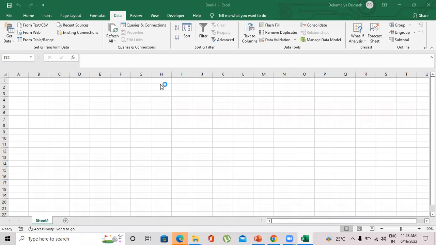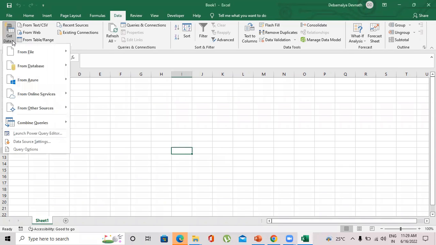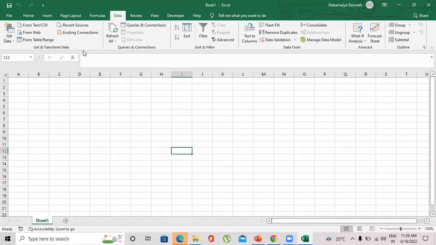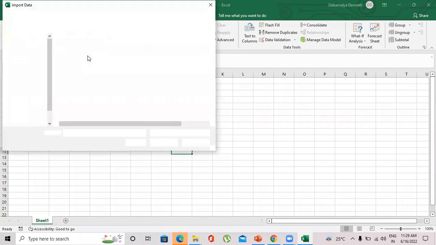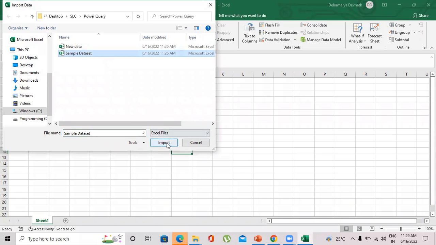So in the last video, we saw how to import data in Power Query. So today we'll see, once we import the data, how we can transform it. So let's go to get data from file. Sample data set.